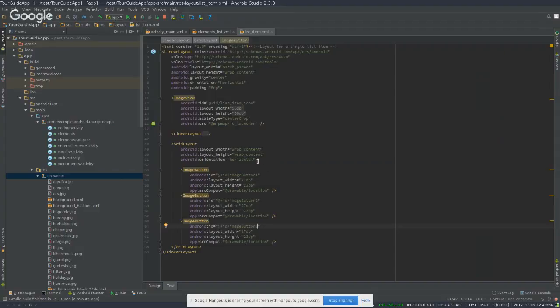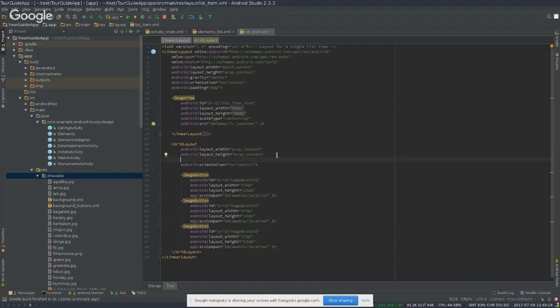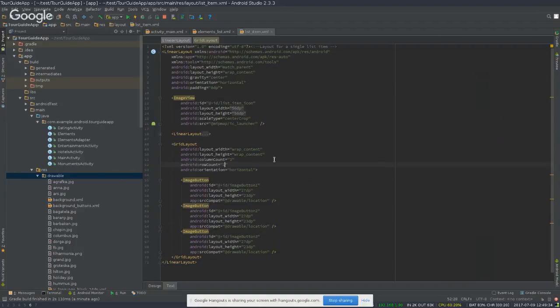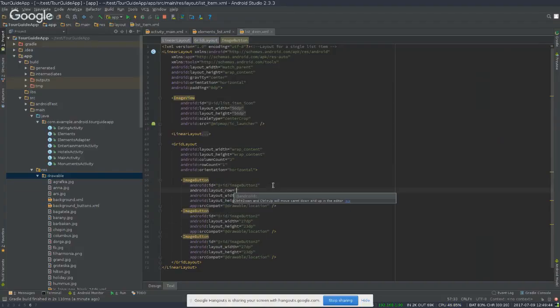So the grid layout, you have to specify, I believe, the column count and the row count. So here I'm going to say column count, I want 3 columns, and row count, I just want 1. And then you have to specify where each element lives. Obviously all of these are going to be on the same row because there's only one row, so it's going to be row 0.